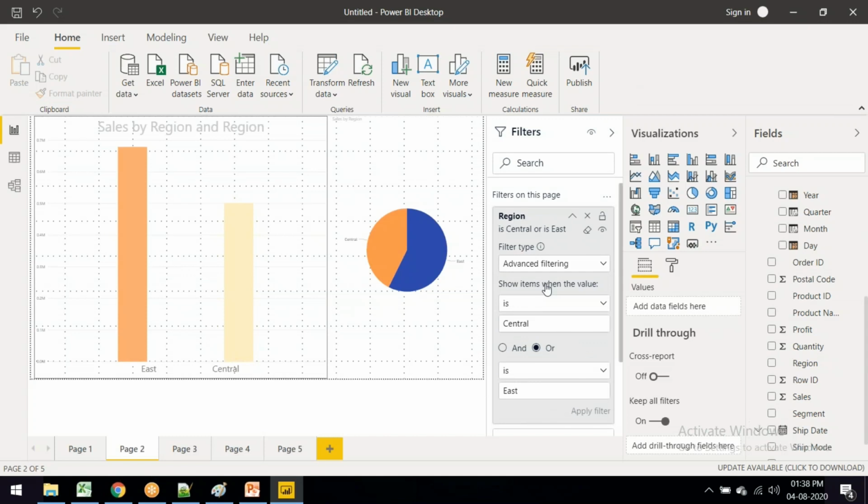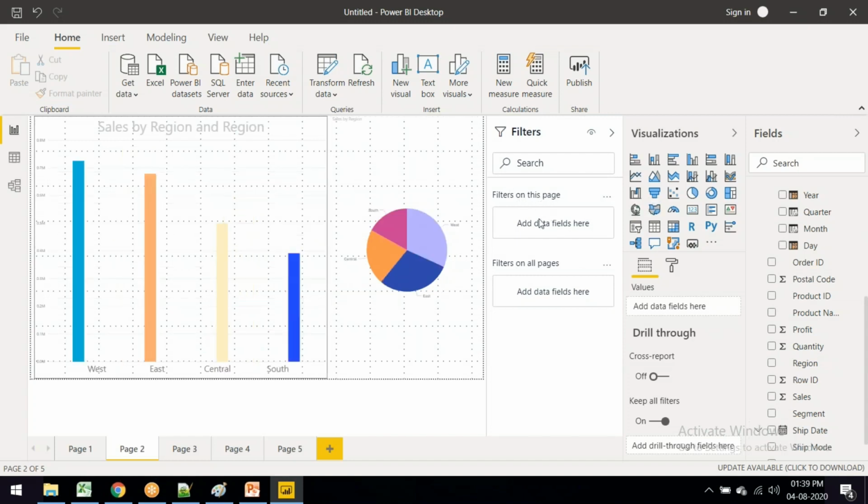Advanced filtering is something like a wildcard filter. If you want to use contains, something like that, and you are not sure of the exact filter, then you can go for advanced filtering. There you can mention all the options. So advanced filtering, basic filtering, and top n filtering. If you are going for top n, you definitely need to have one of the measures.